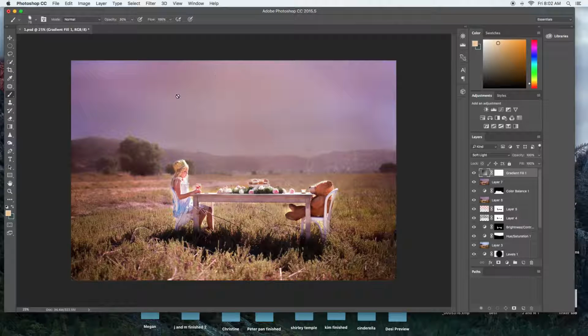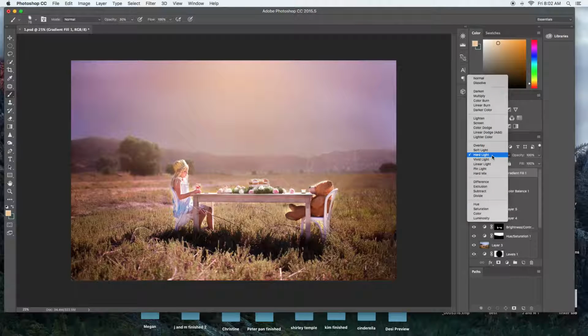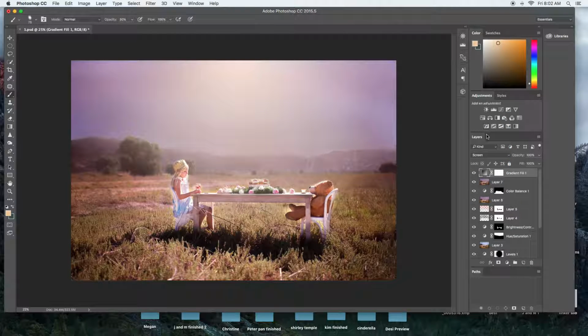So this is soft light. That softens it too much. Let's overlay. No, it's not as ethereal as I want it to be. That's hard light. That's kind of nice. Screen. That's more what I'm looking for, like a bright sunlight kind of feeling coming down onto this picture. So I'm going to put it on screen.